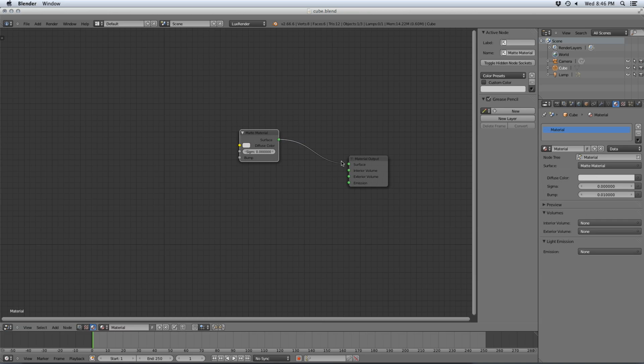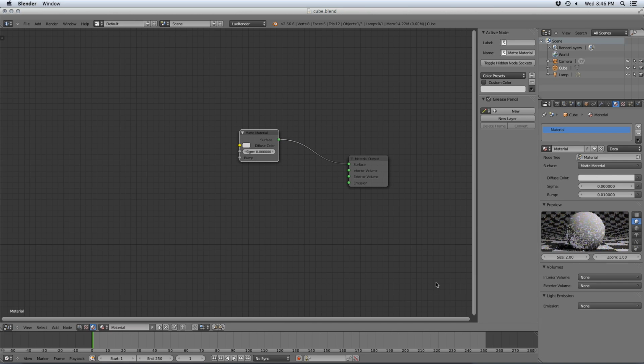And grab that, plug it into surface, and we now have a gray matte material. Let's save our project. And obviously we can grab here and change the color of it. And we have normal node sockets. Plug in whatever you feel like to these.